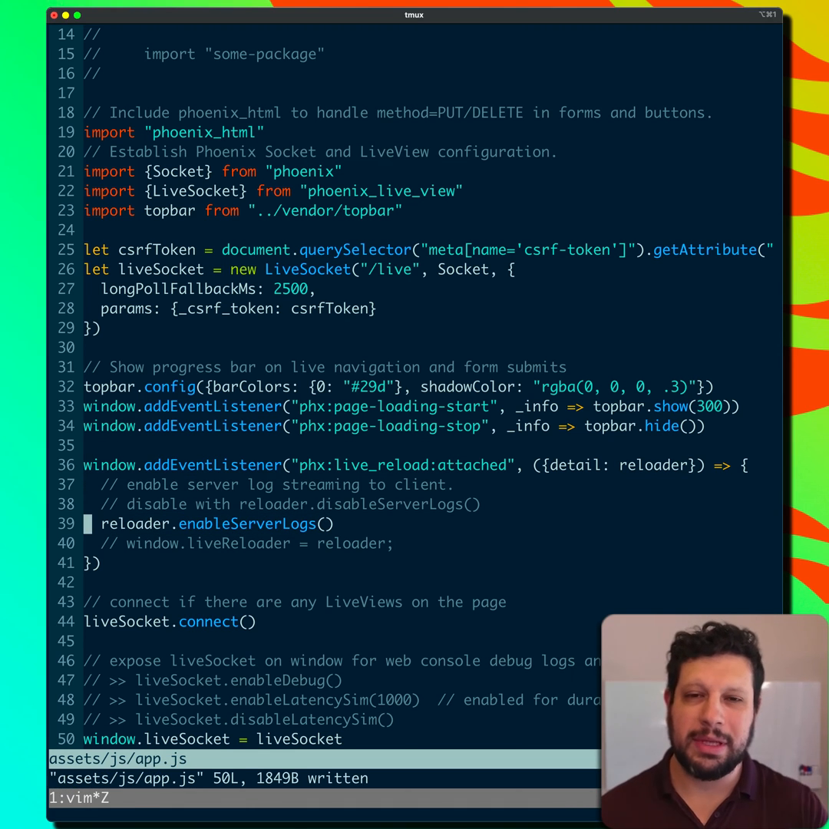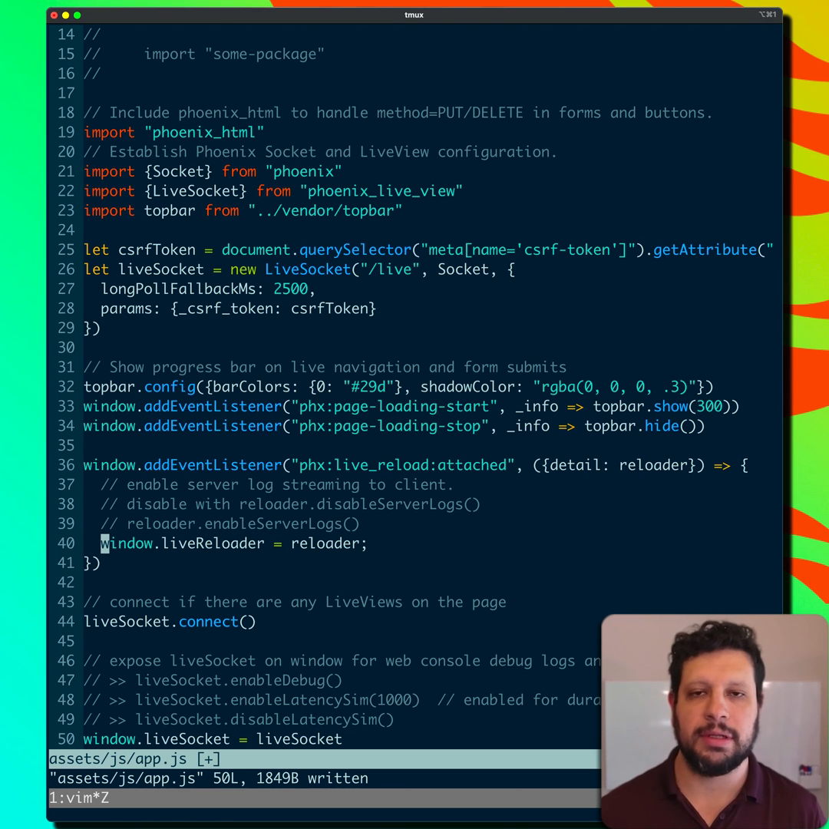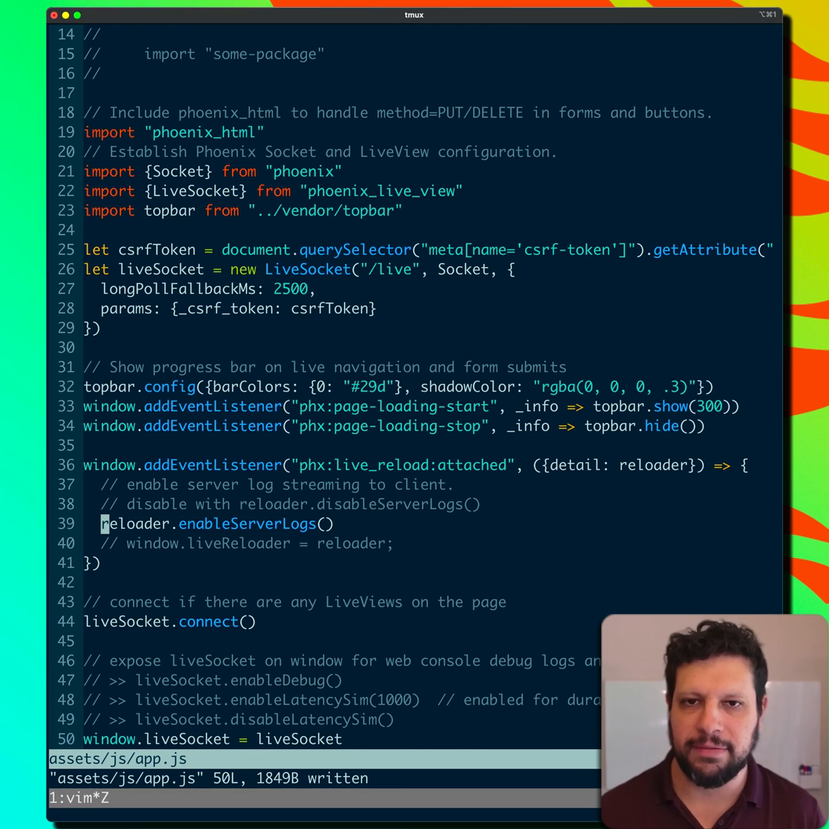Now, there's another mode. Maybe this gets too noisy, and you can disable this. And if you want to do that, just attach it to the window, and then you can enable it per session. You go to the console, liveReloader.enableServerLogs, and you would see them that way. But for now, I'm going to go ahead and enable them by default.